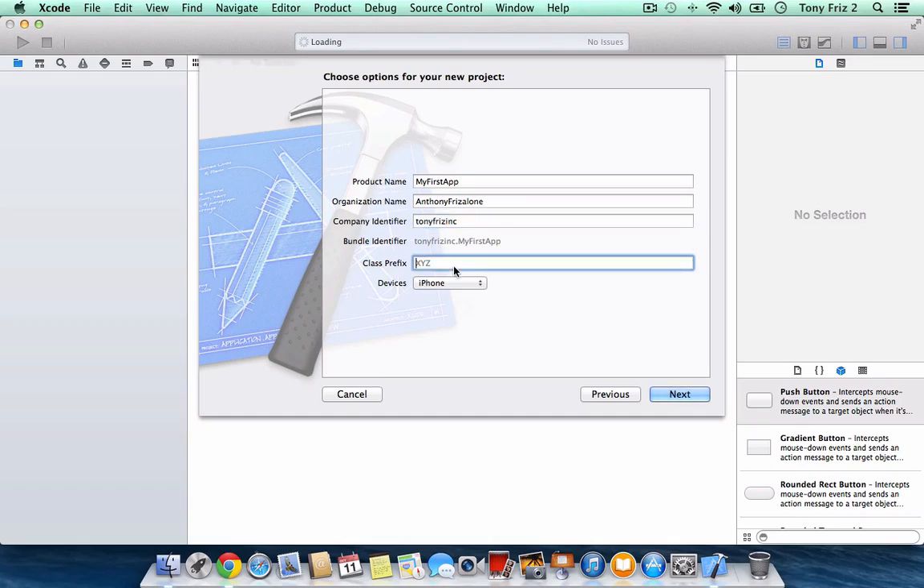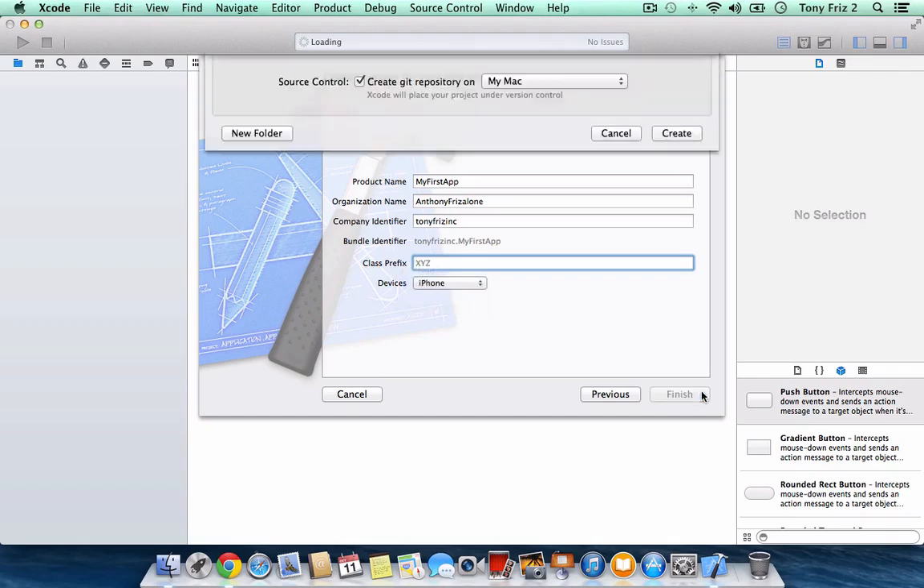We're going to skip over class prefix and take a look at the devices dropdown. A universal application is an application that's built to support both an iPad and an iPhone appropriately. So for example, in a universal application, each piece of the application has a specific view for an iPad, a view that'll be larger and generally have more controls, and it'll also have a counterpart view for an iPhone, a view that'll be smaller and usually have fewer controls. Since we're sticking with iPhone apps, make sure iPhone is selected, and then click Next.